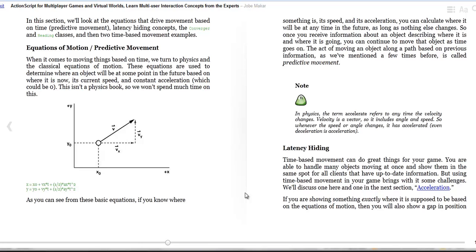So essentially, if nothing else changes, and the only thing that changes is time, you can predict the value of objects' locations, which is called predictive movement. Time-based movement can be really good, and you could do great stuff with it. You will be able to handle many objects at once and show them in the same spot for all of the clients that have up-to-date information.